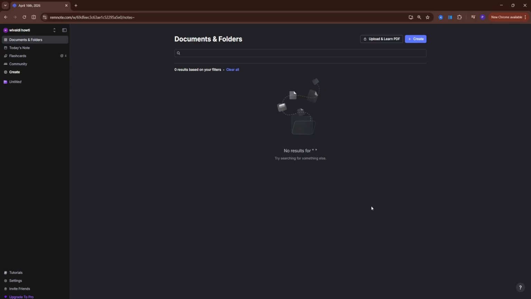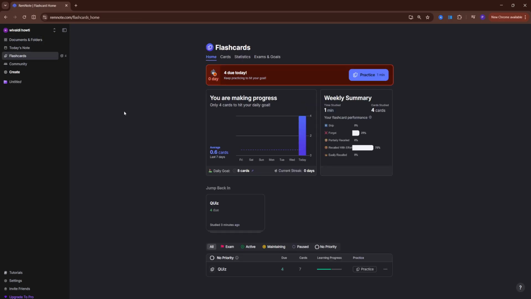To use it, what you will need to do is basically here on the left sidebar click on the flashcards, just like that. If you only want to study one subject, navigate to that document and then click these three dots right here in the top right of your document and select practice rem.